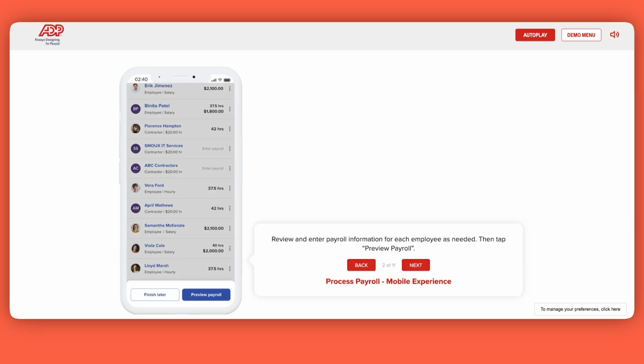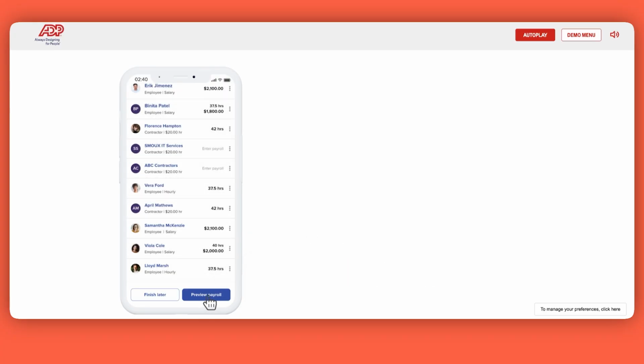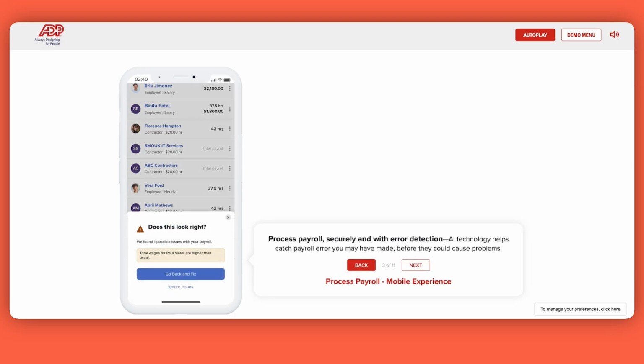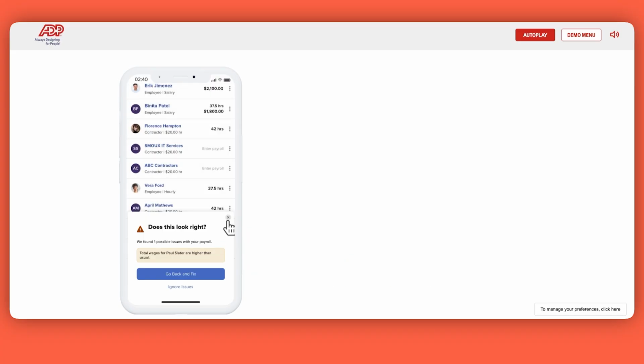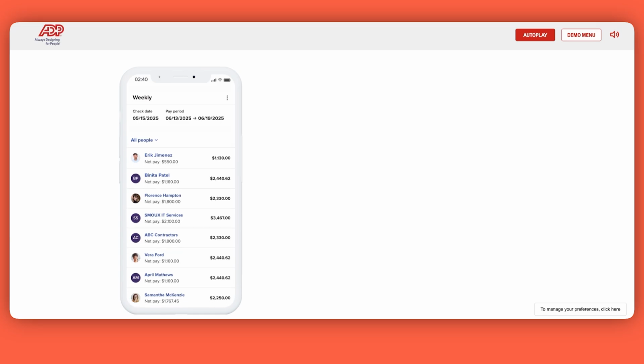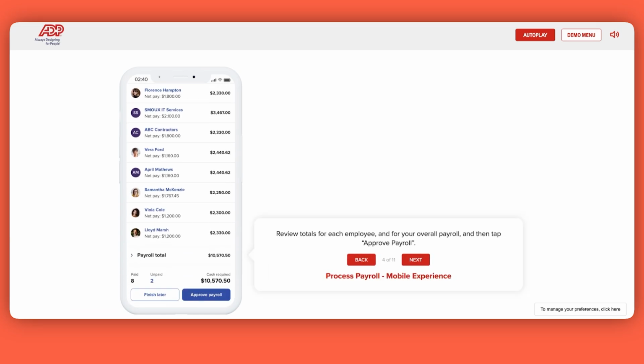Review and enter payroll information for each employee as needed. Then tap Preview Payroll. Process payroll securely and with error detection. AI technology helps catch payroll errors you may have made before they could cause problems. Review totals for each employee and for your overall payroll, and then tap Approve Payroll.